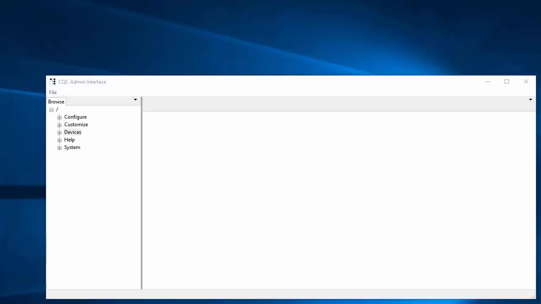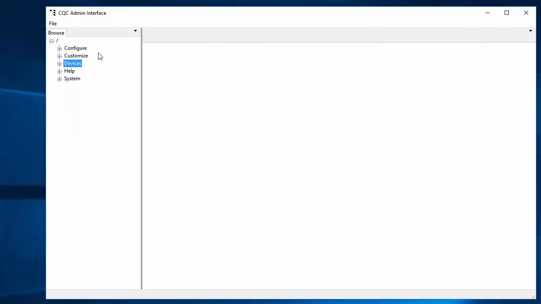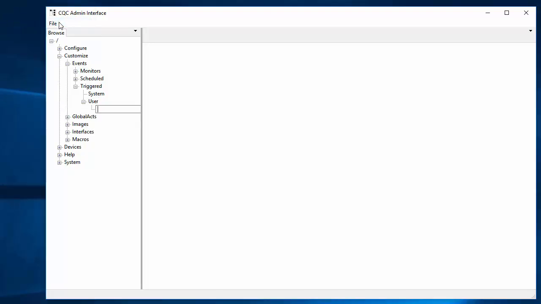Okay, so now that we have a new driver installed, let's go ahead and create a triggered event. I'm going to size this back up again now. So let's go to Customize, Events, and this is where all of the event types are. And remember, in a previous video, we looked at scheduled events. This time we're going to look at triggered. So expand that out. And as always, we're going to create our own scope for our content. And as I've done in previous examples here, I'm going to just call it mine. Call yours something more appropriate.